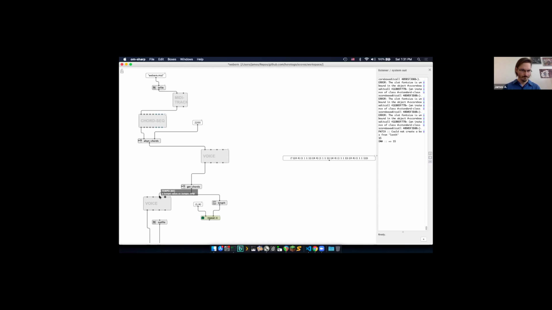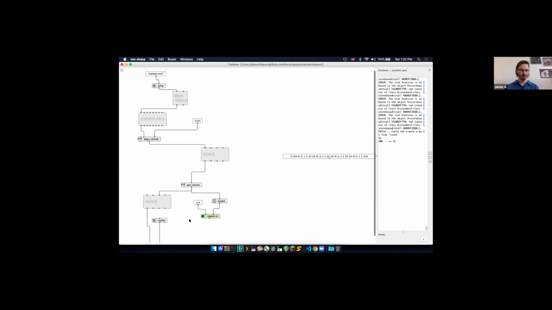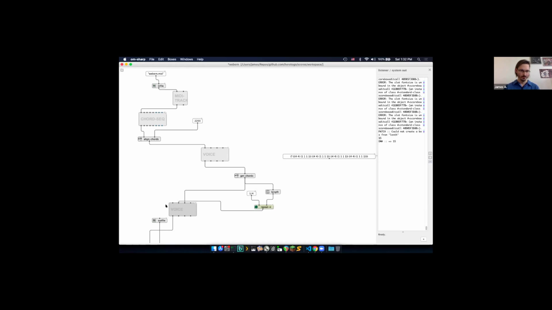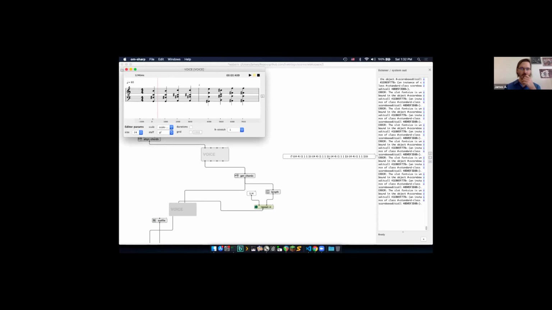Put it in just as a quarter by itself, and then plug that directly into the second input of the voice. Let's see what that does. Amazing. Cool. And then these don't quite align.